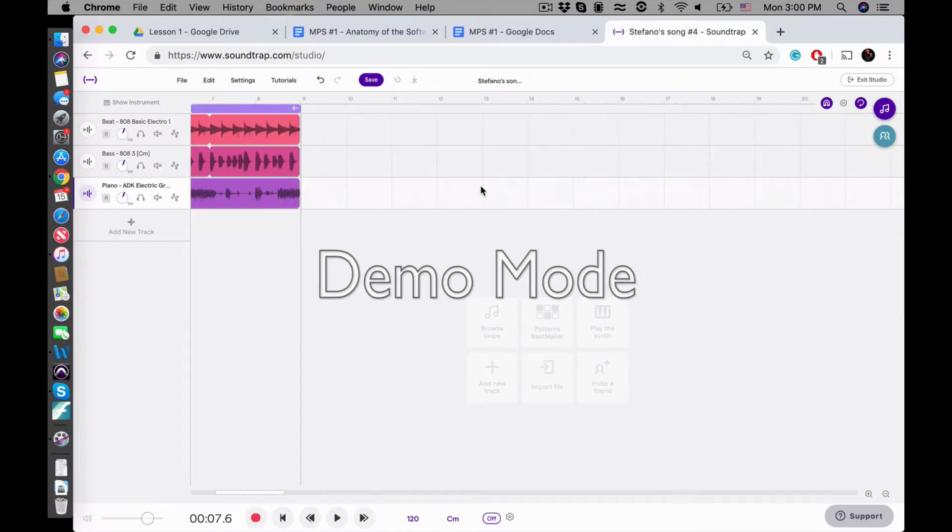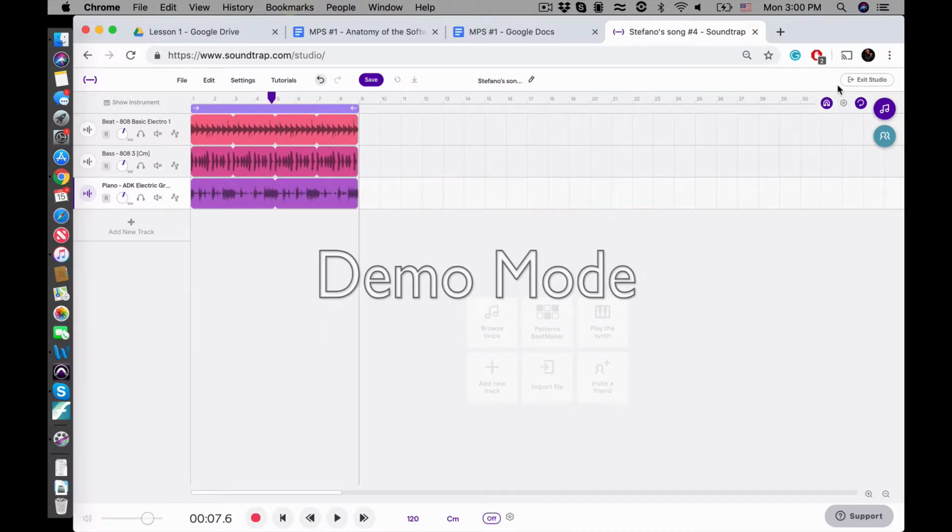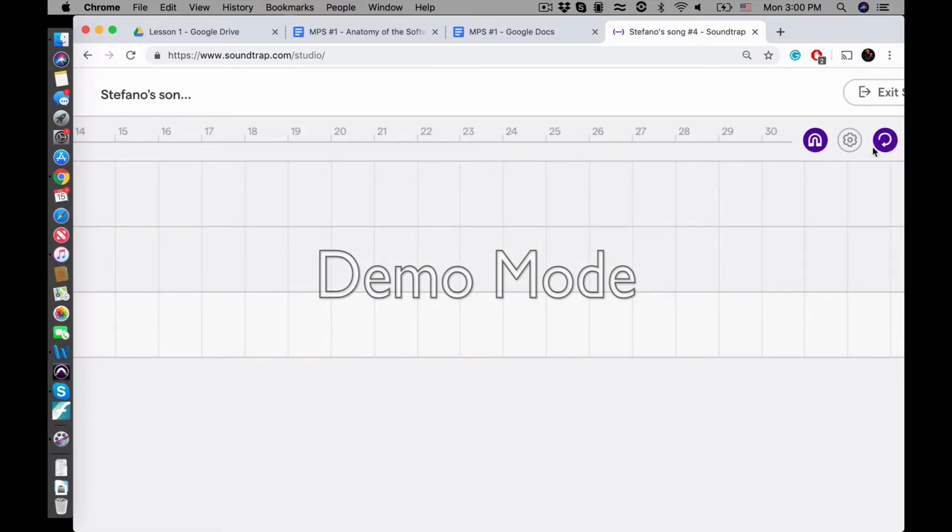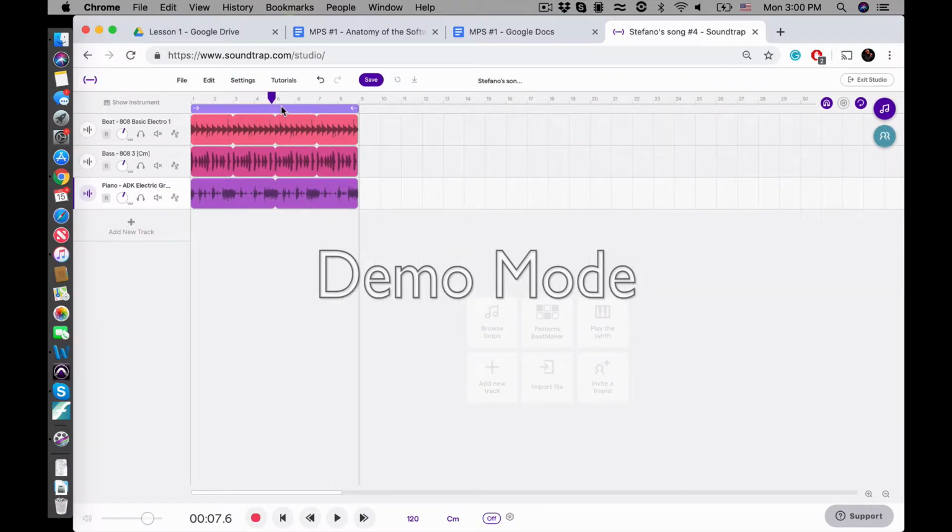Also, there's a little icon right here, as you can see. This is the loop icon, or cycle mode. You can turn it off if it's gray, or turn it on if it's purple. So now we're asking them to expand this loop up to a minute.